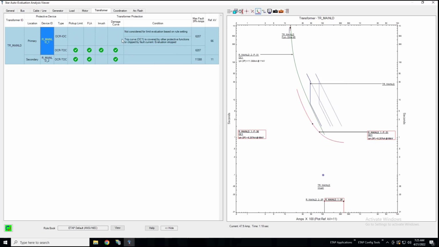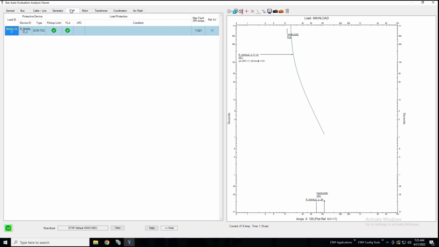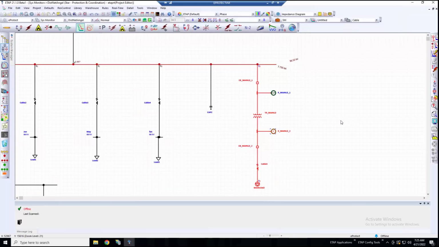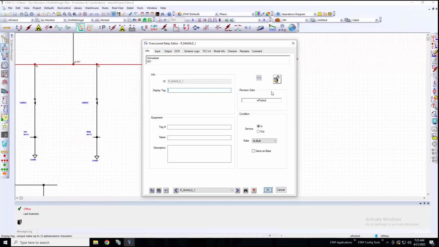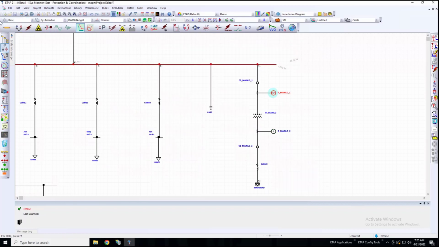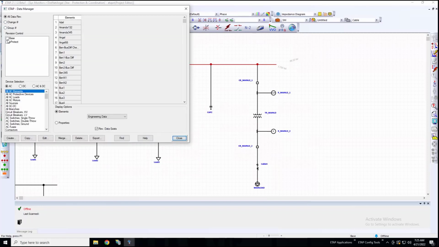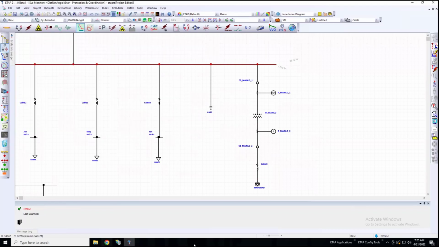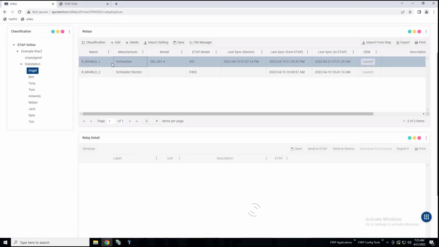So now everything looks correct. If I look on my load side, on my cable side, everything is properly coordinated and protected. Now, if I go back to ETAP in the component, you can see I've changed my settings. And if I go to my base revision and merge those settings from my eProtect revision to my base revision, as I do here, this will have the effect of creating a new version in eProtect Relay Explorer here.